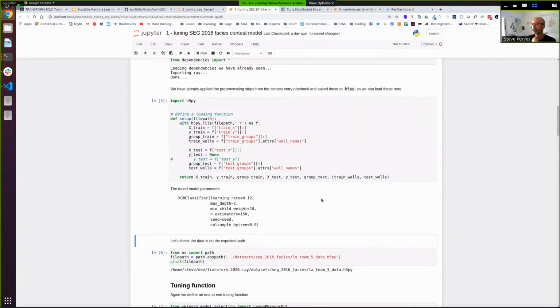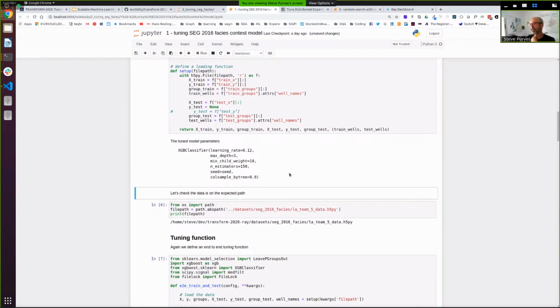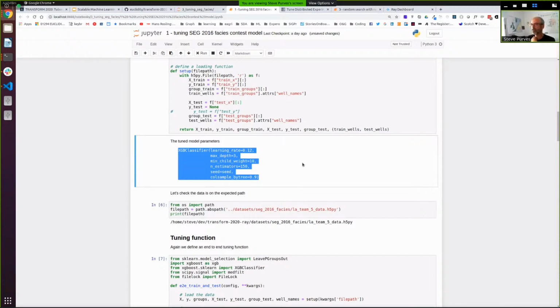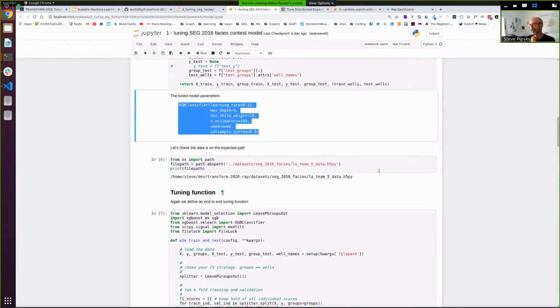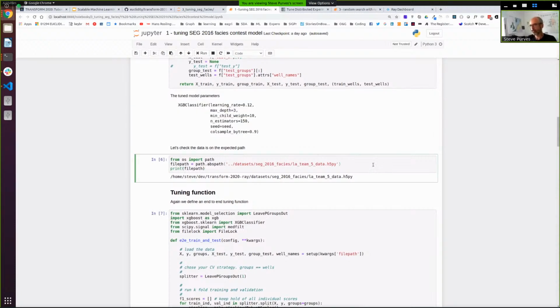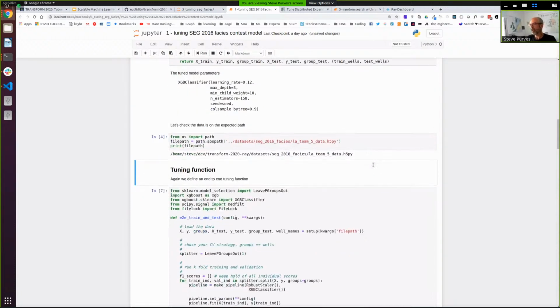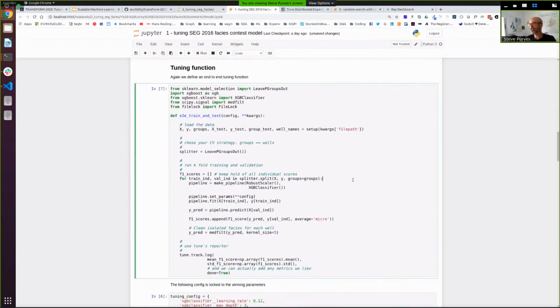Okay. So the tuned model parameters from the winning submission I've listed here for the XGBoost classifier, just for reference. Let's load the data set and define a tuning function. Now, we'll recognize this from before. It's very similar, except now we're calling our setup function to get our data out of H5Py.